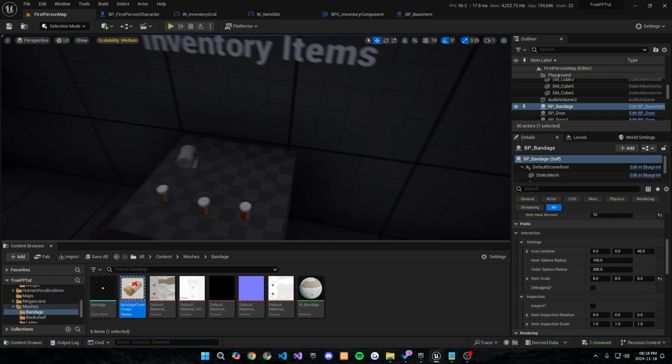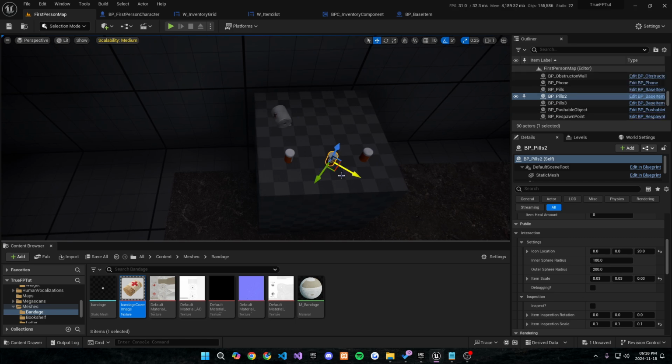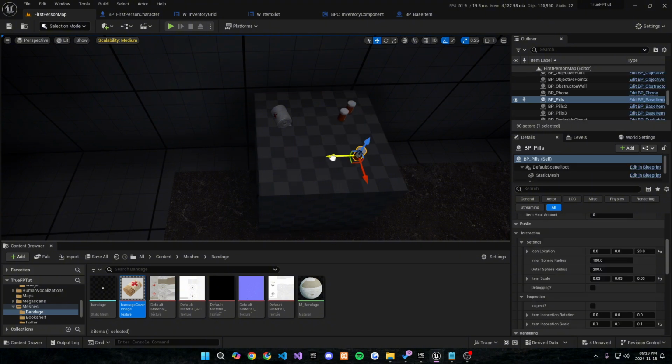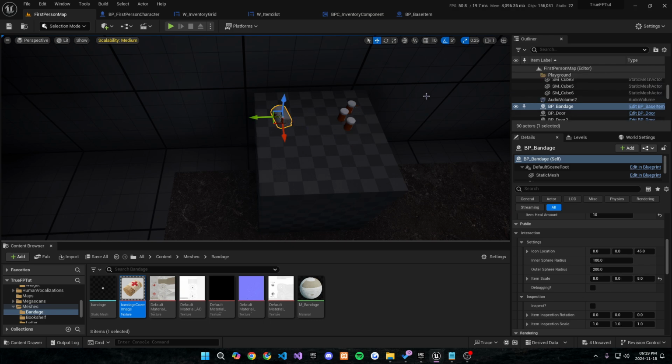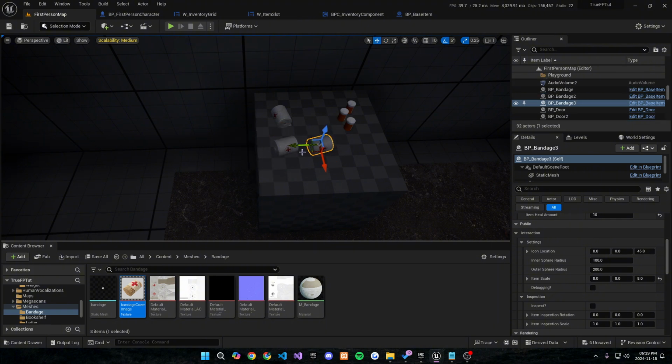Perfect. So let's add a couple of these. Let's move them around. Back. Come back as well. And bring this one over here, whatever. And let's make a couple of these. Because they are stackable, we want to make sure that they do stack. So let's add a couple.